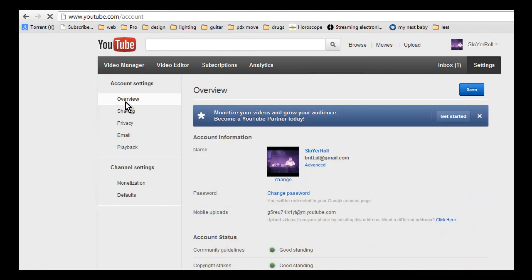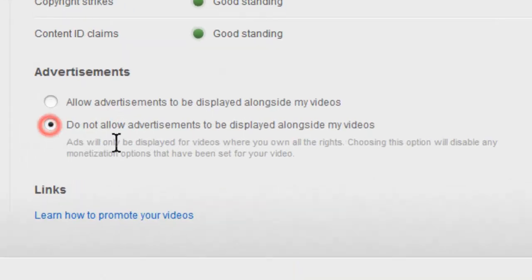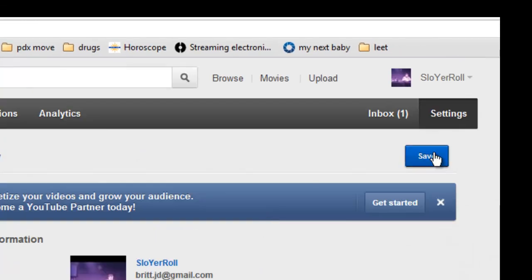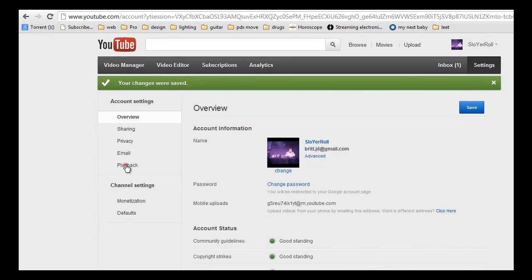Over here in the overview tab, that's where it's going to default to. Scroll down to the bottom and say, do not allow advertisements to be displayed alongside my videos. And then click save. And then go back to playback on the left hand side.